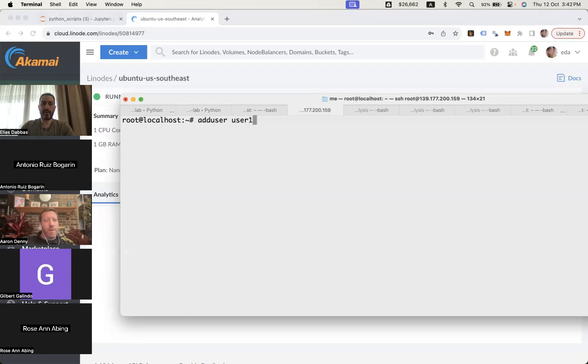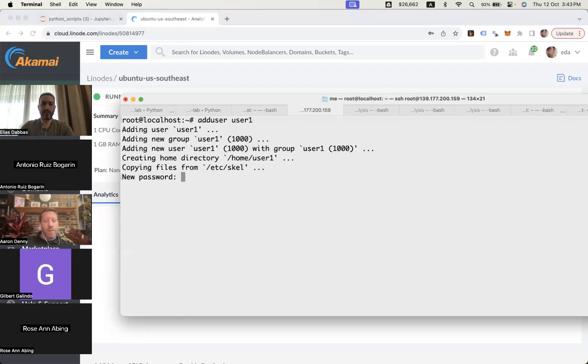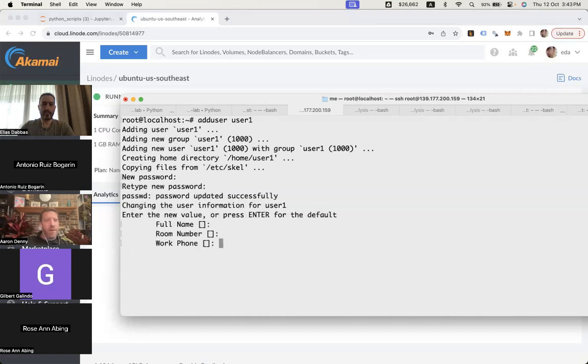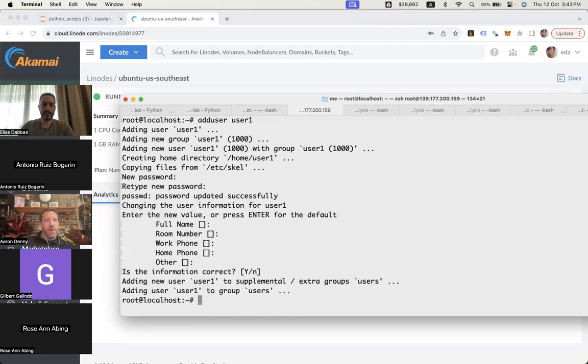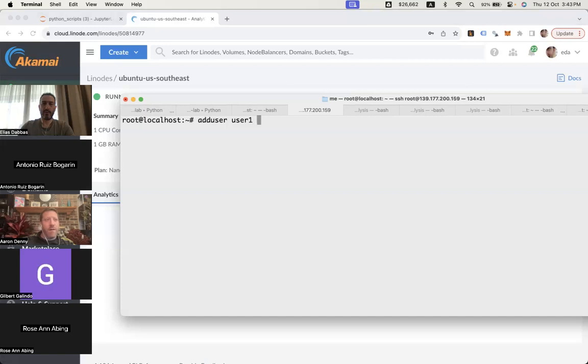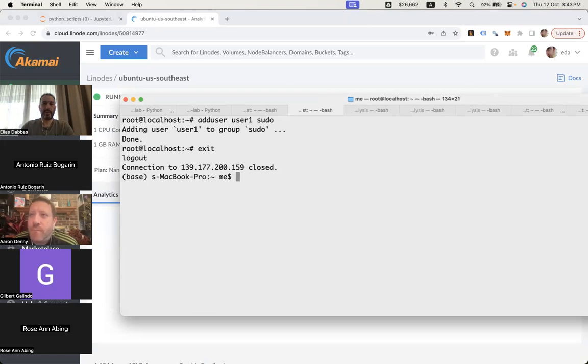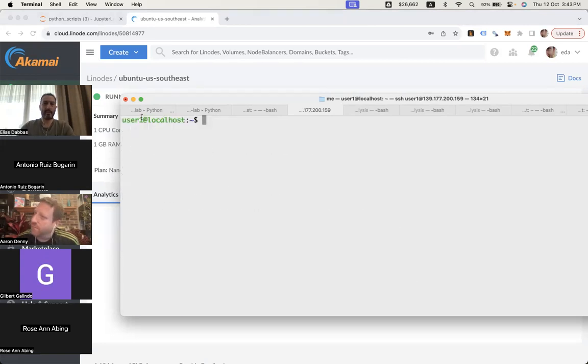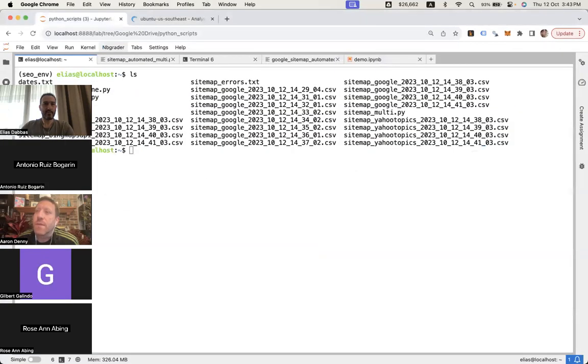So add user, call myself user1, new password. Here's a new password, full name, room name. Is the confirmation correct? Yes. Okay, and I'm going to add user1 to the sudo group. Now I'm going to exit as the root. Now back on my laptop, I'm going to log in again, but not with root. I'm going to log in with user1 at the same server. Password, and yes, now I'm in as user1, and you can do the same stuff that we've done so far.